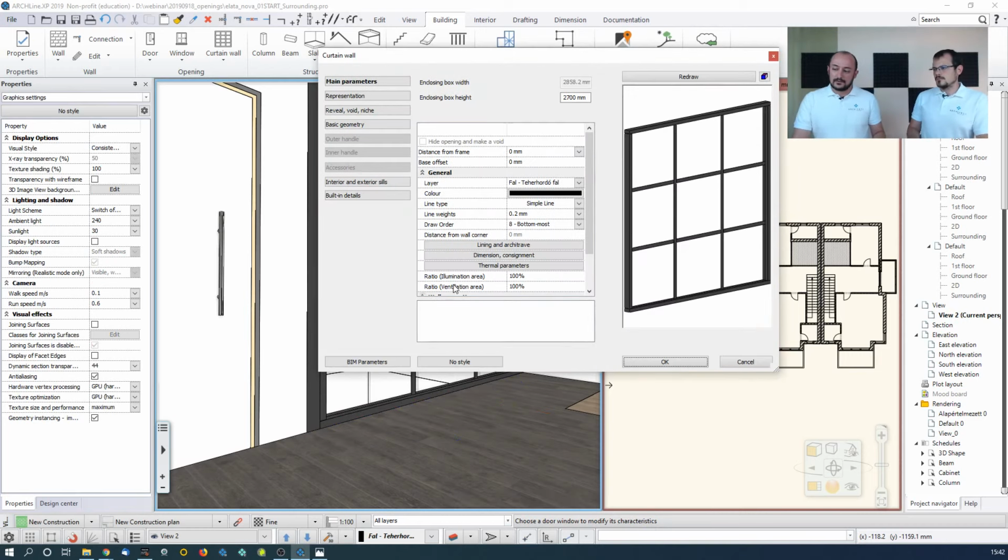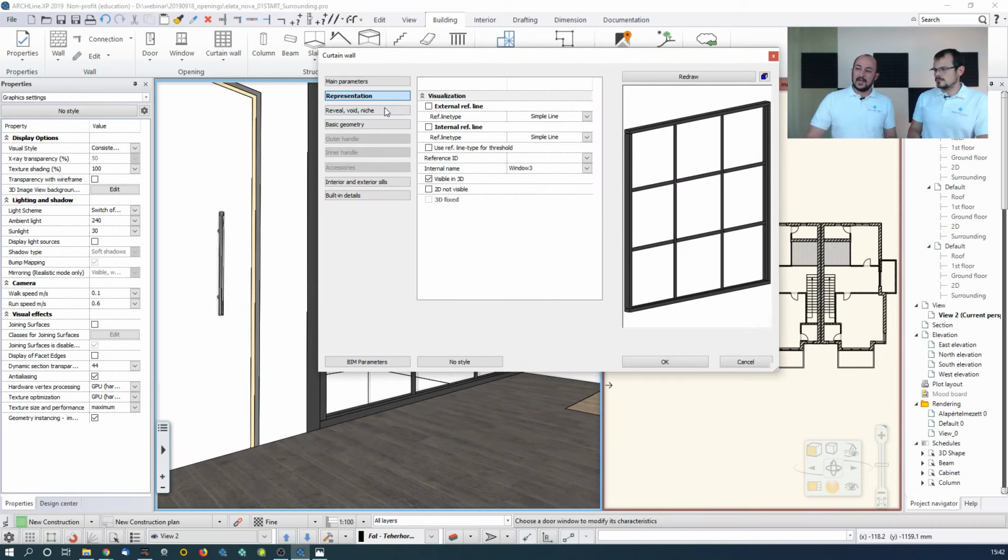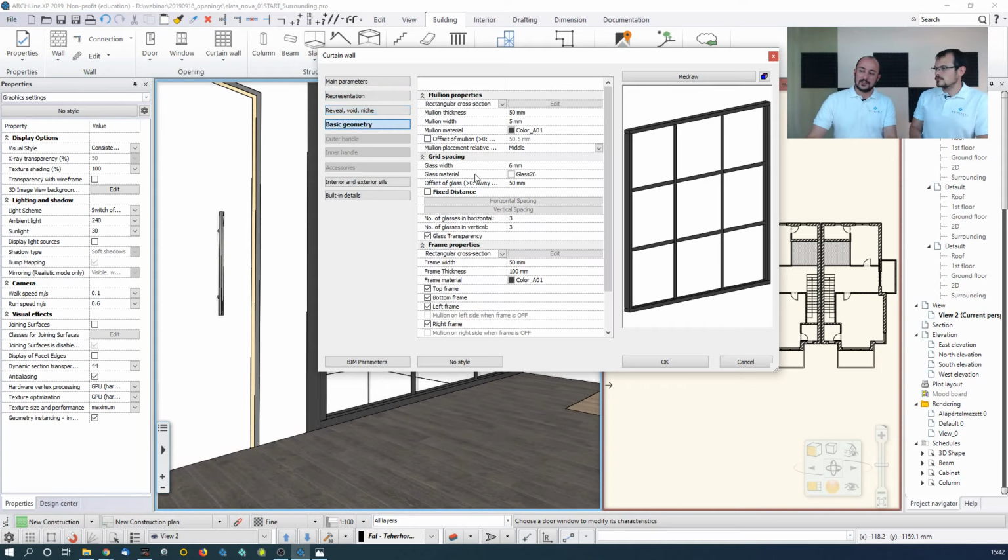The divisions and the materials, how it looks like, are all part of the settings, so you go to the details and you will be able to find them inside the representation, reveal settings, and the basic geometry. This is how it looks like. For example, if I would like to remove a few glasses and just change the number of divisions horizontally, then this is how it will look like.